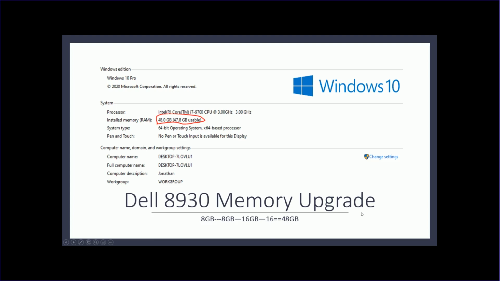I checked on the Dell forums. A lot of them say you can't do it, but as you can see here, it works perfectly fine. Even though on their website they didn't list 48, they skipped from 32 and jumped to 64, you can actually upgrade it to 48. I didn't want to toss away the other two pieces of RAM that I have, so I just ordered what I could to fill up the other two slots.